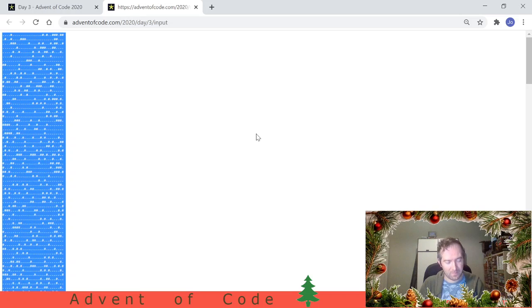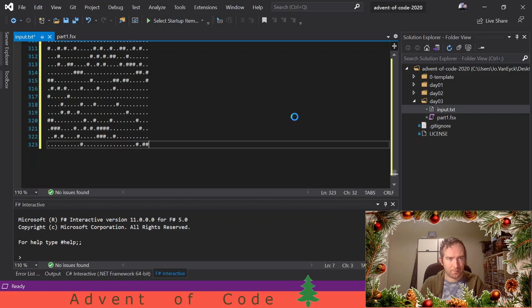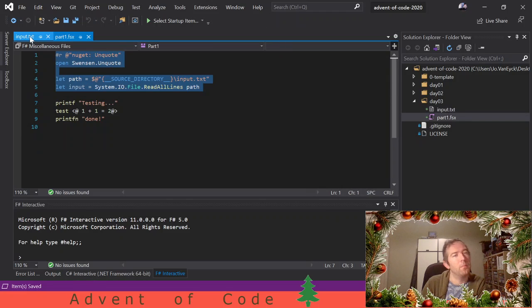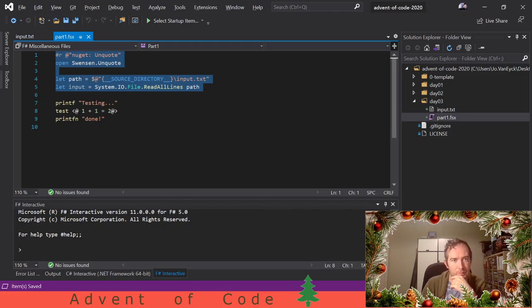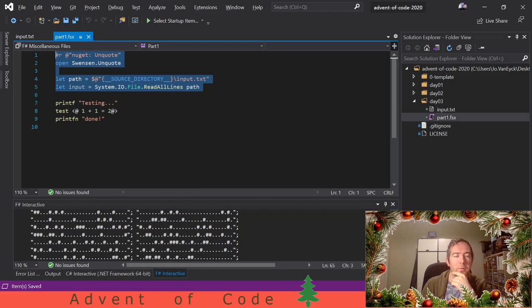Okay, interesting. So let me just put it in a buffer somewhere. 323 lines of tree. Oh boy. Do we need to read it by lines? Yeah. So let's load it in. There we go. This is a bigger problem. I think we're gonna need to cut it down into several pieces, several steps.